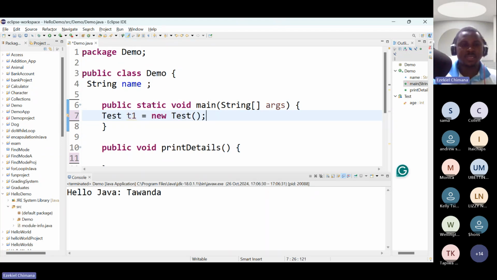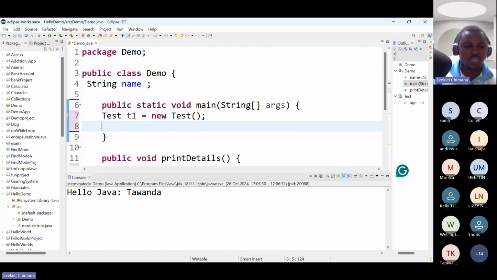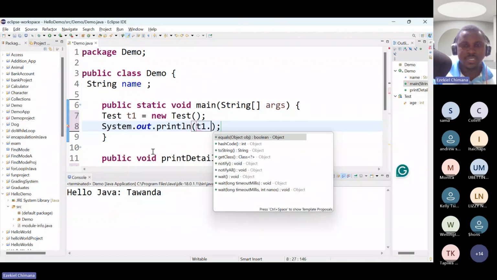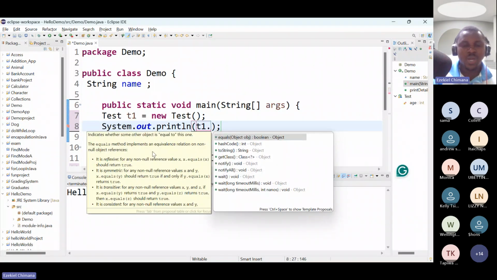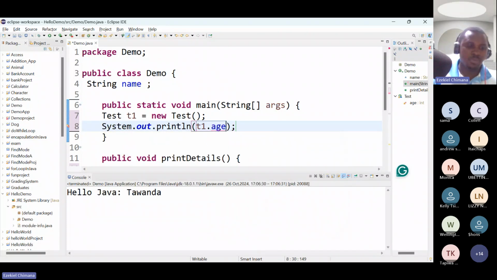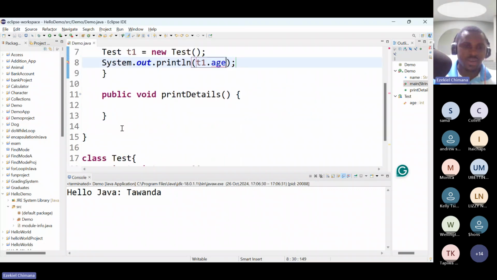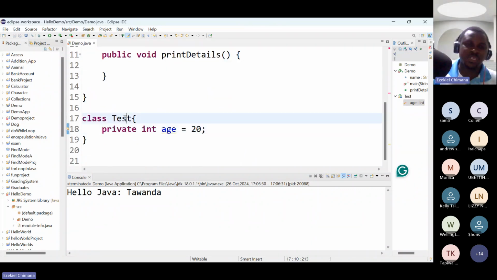Boom, just like this, I'm done. So now I want to print, let me just say this out. All right, then I will say t1 dot, because remember, t1 is an object of class test, so it must have edge, right? But boom, I'm going to have an error.